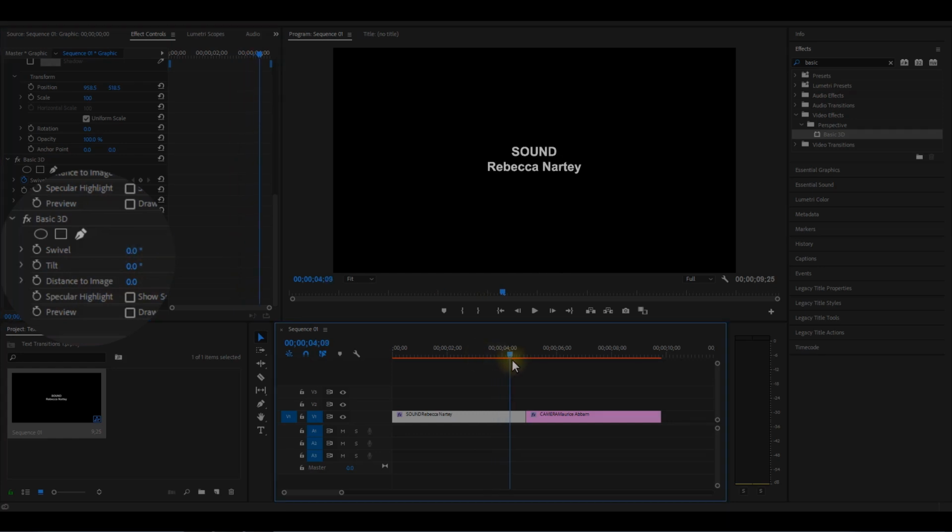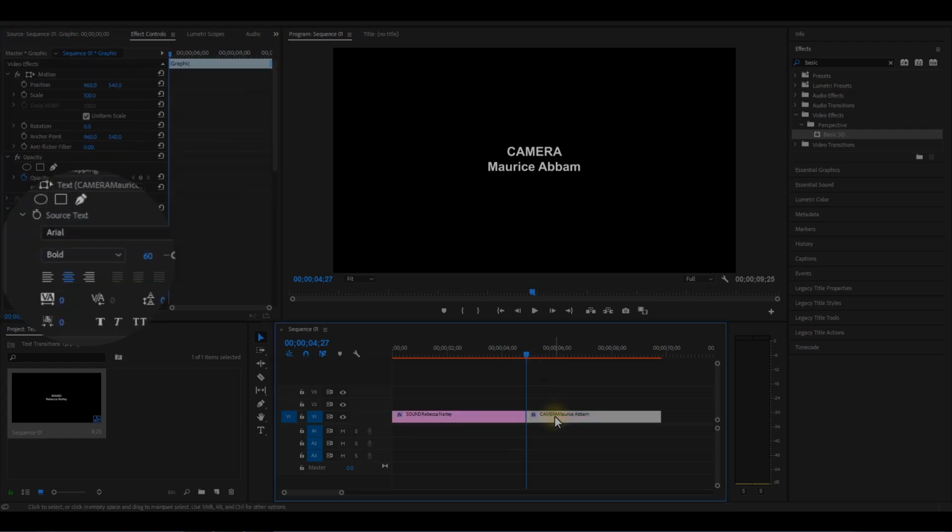Move to the point where you want the animation to start on the timeline. And then add a keyframe to swivel. Move to the end of the clip. And then change the angle of the swivel to 90 degrees. Move to the second text.